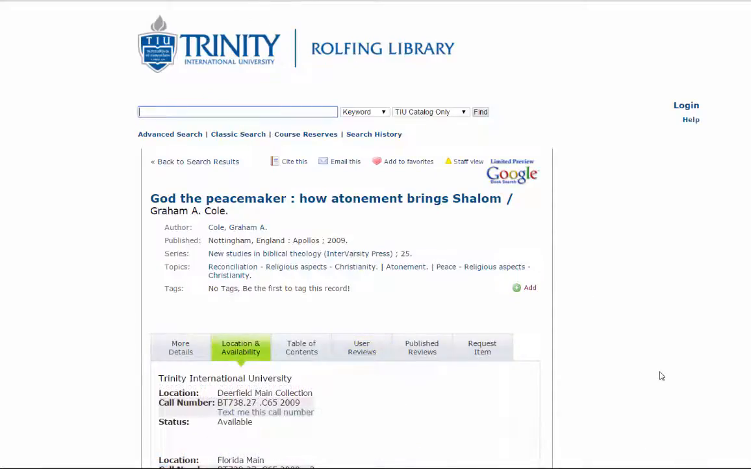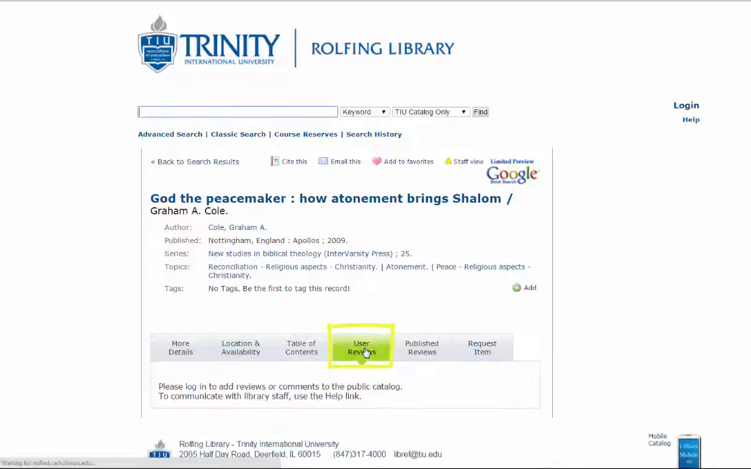Before we discuss iShare, let's look at a few other features on this record. By clicking on User Reviews, you can write a short comment about this item which will appear in the catalog for other users to see. You will have to be logged in to contribute to this feature.